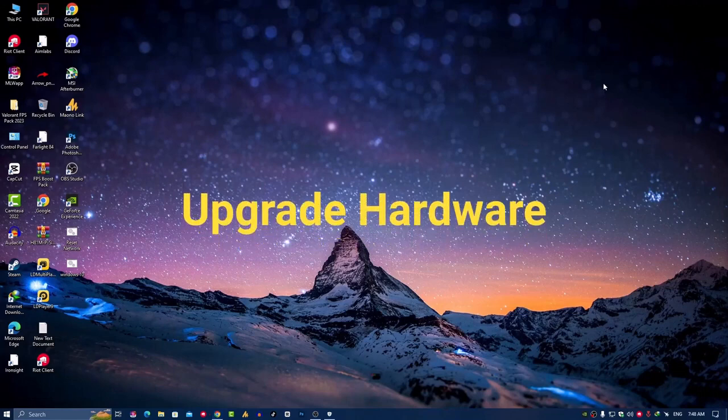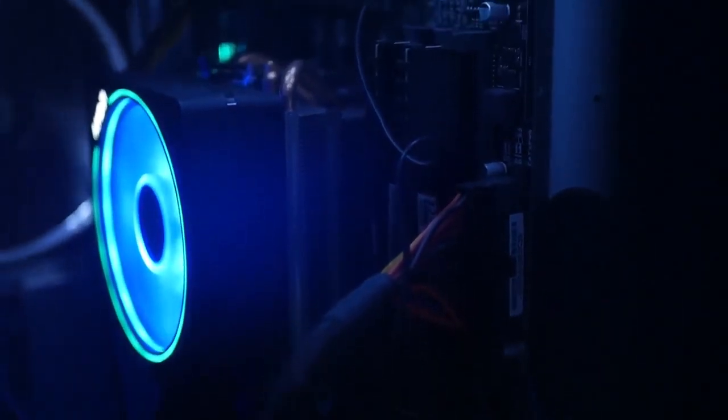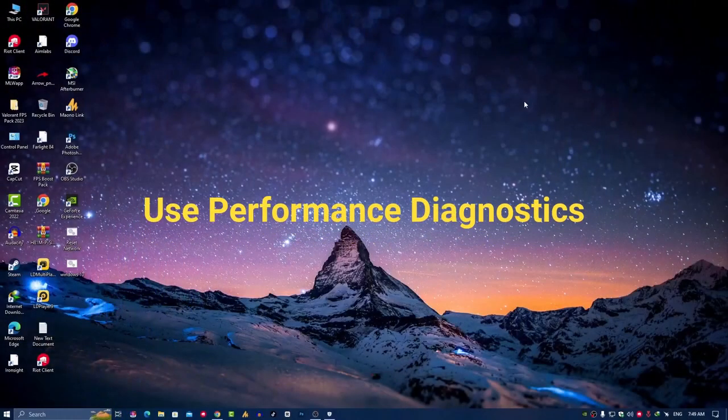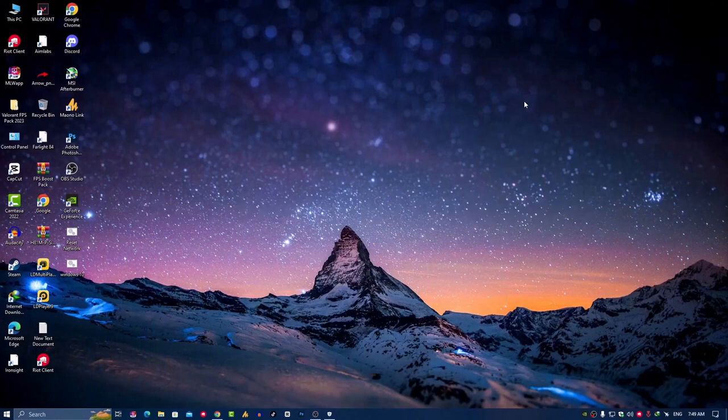Step number 10. Upgrade hardware. Consider upgrading hardware components such as RAM, CPU or SSD for a substantial performance boost. Upgraded hardware can handle resource intensive tasks more effectively. Step number 11. Use performance diagnostic. Access Windows built-in performance diagnostic tool by searching for performance diagnostic in the search menu. These tools help identify and resolve performance related issues.